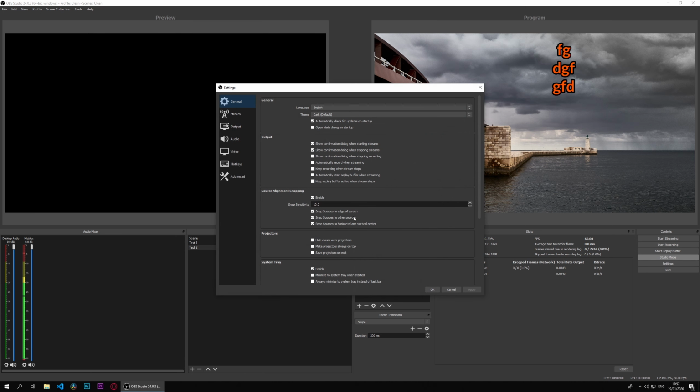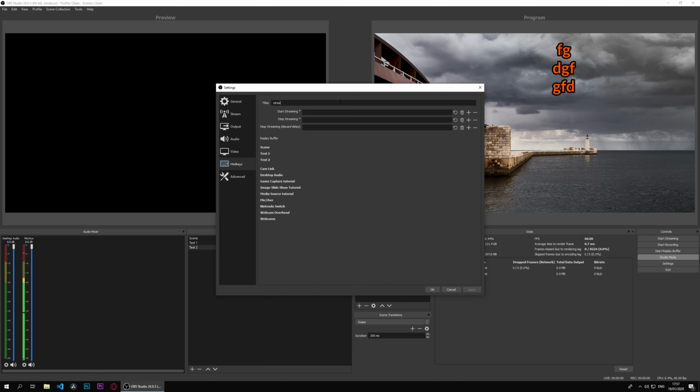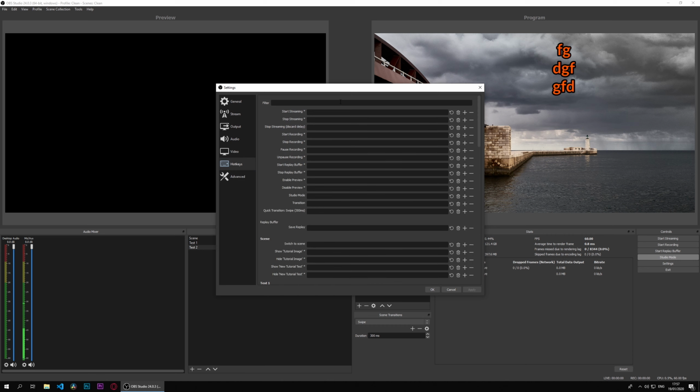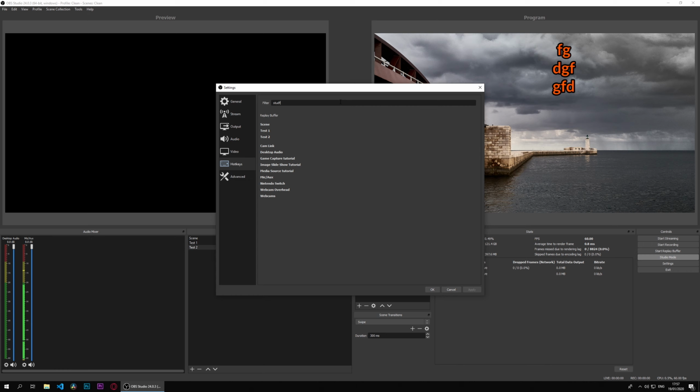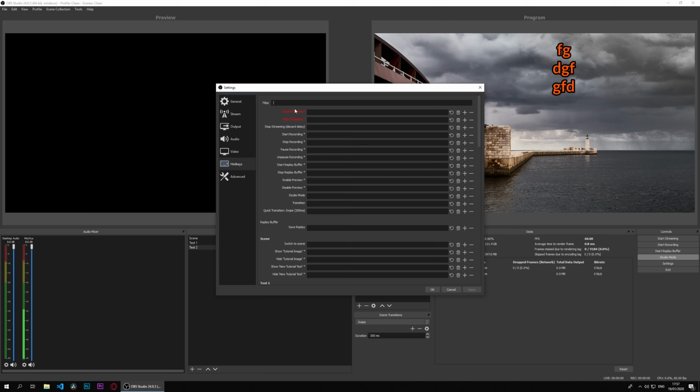If we go into settings, we have our hotkey window here. If we go into the hotkeys right there, we can filter to look for it. So if we do streaming, we can check. So if I want something specific, say I want to switch studio mode, I'll type studio mode and it tells me what to use there. If it's set up, if it's not, I can set it up.